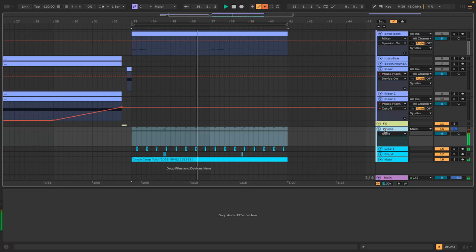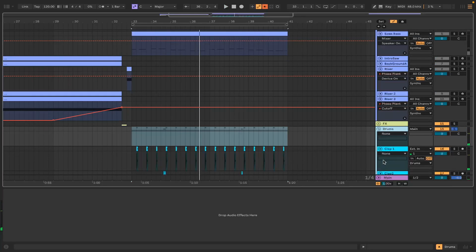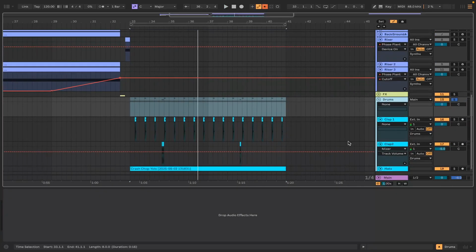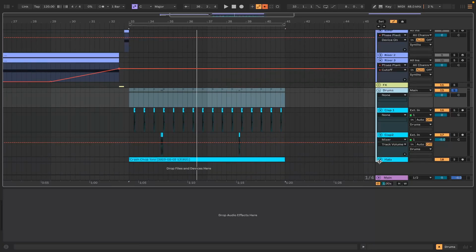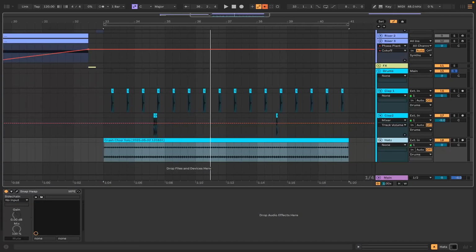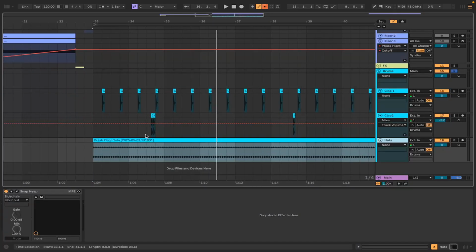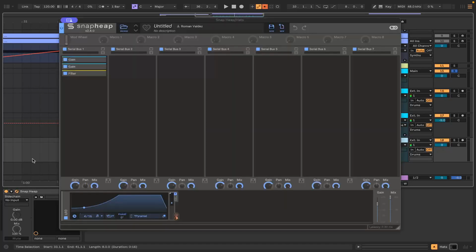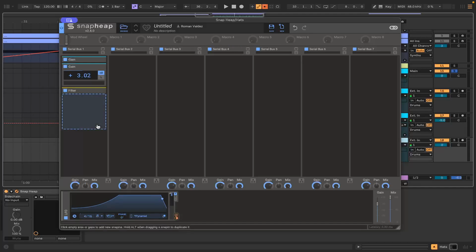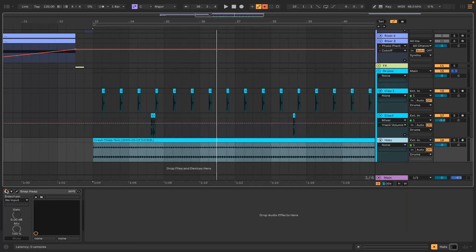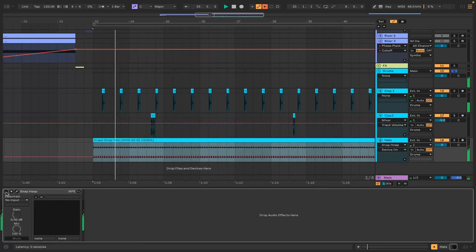Then for these drums, I added 2 claps from the Ableton sample library. And for these hats, I grabbed a hat from the Ableton library as well, and then I added a Snap Heap on here and automated the volume of the hats. Then I boosted the volume a little bit by 3 decibels, and I also added a high pass filter. And so without the Snap Heap, it sounds like this. There's just no movement going on, and then with it, it sounds like this.